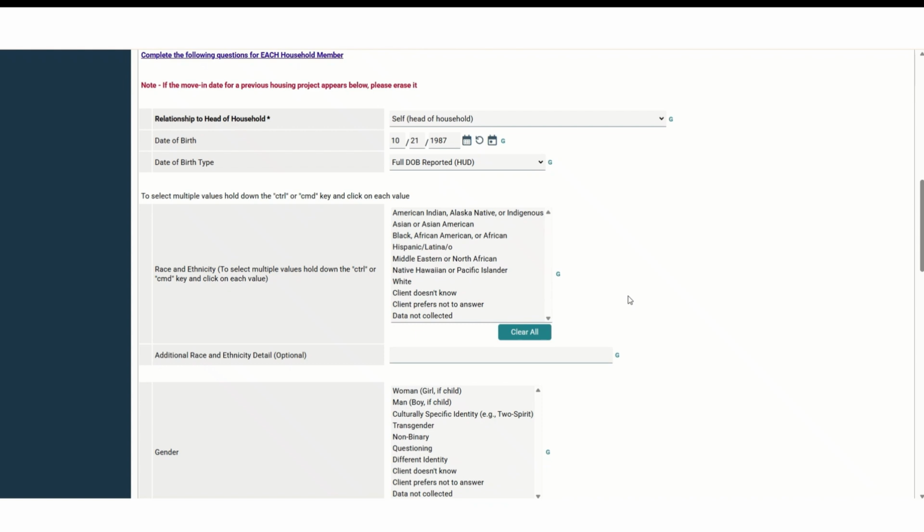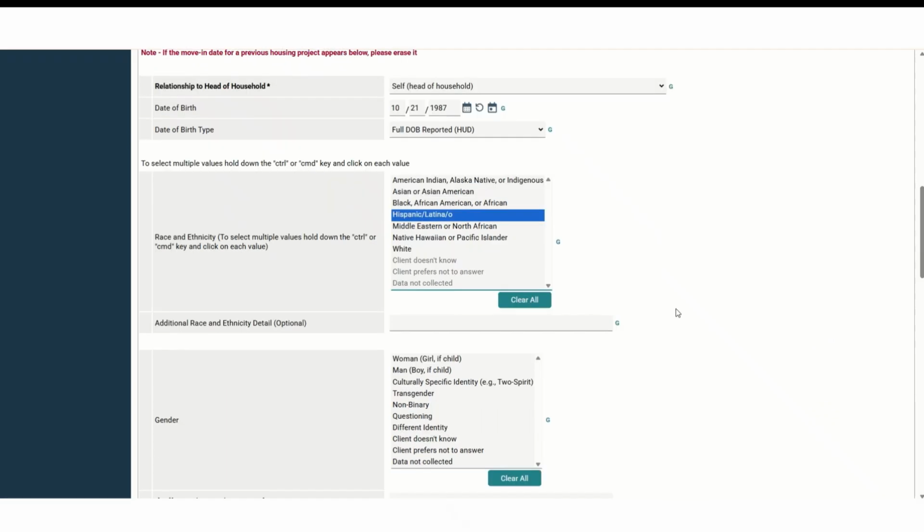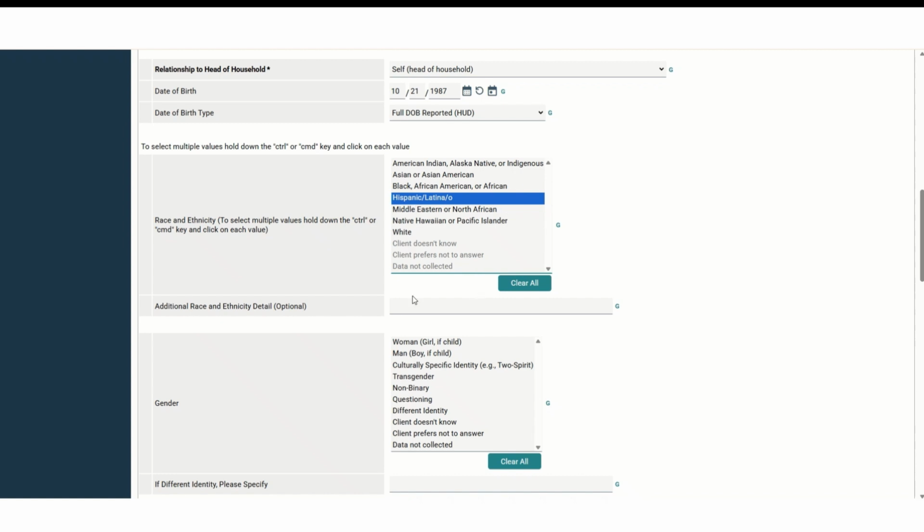Next, I have race and ethnicity. Now, a person may identify one or more races, and there's some ways to click one or more answers. The person can answer they don't know, that they can't answer, that they prefer not to answer. All those are options. We're not going to use data not collected, but in this case, my person identified as Latina. If they identify something that's not in the list, you can type it in right down here. And so there's plenty of options.